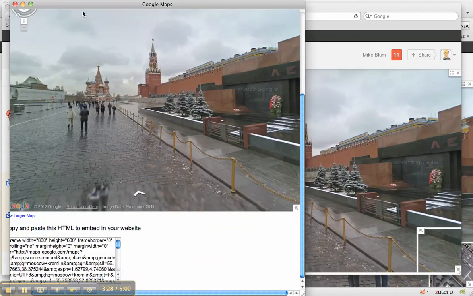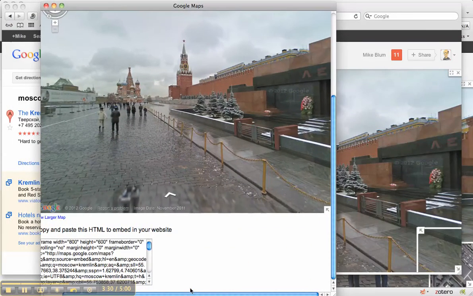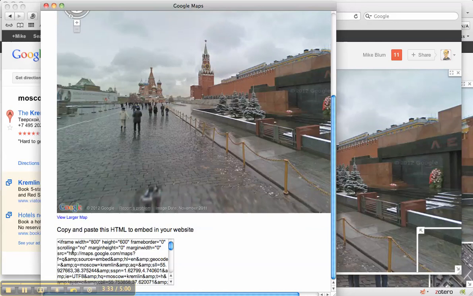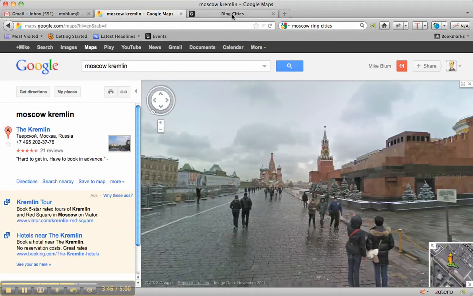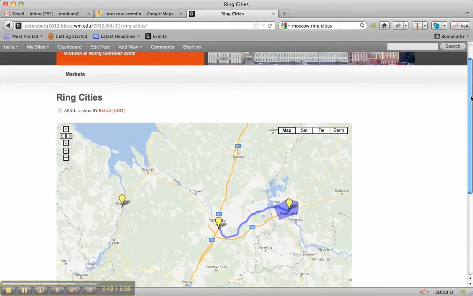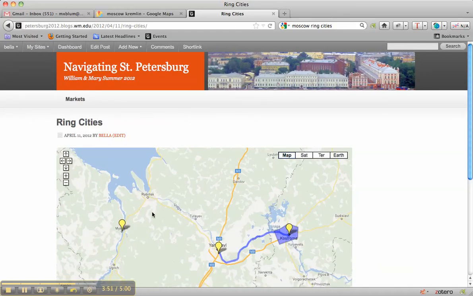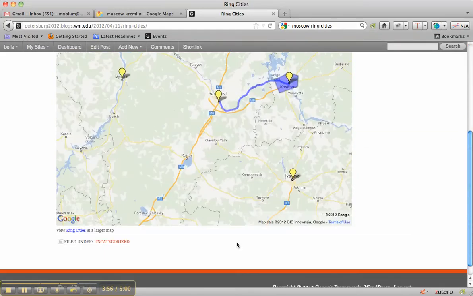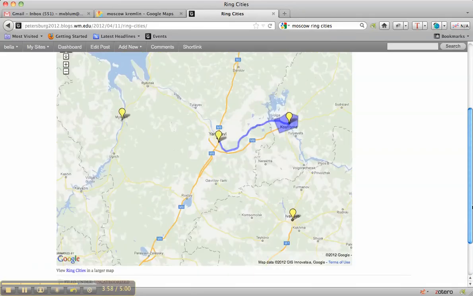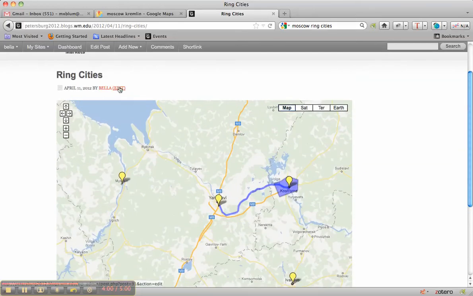I'll scroll over here to copy and paste the HTML into the website, and I'll click somewhere in that box and copy it all with Command or Control A, Command or Control C to copy, and now we'll go back to our blog site. Here's that blog page for the ring cities, and if I wanted to add another map, I could do that right here. I could just edit this page right now, click on edit, and it'll bring me to this page.